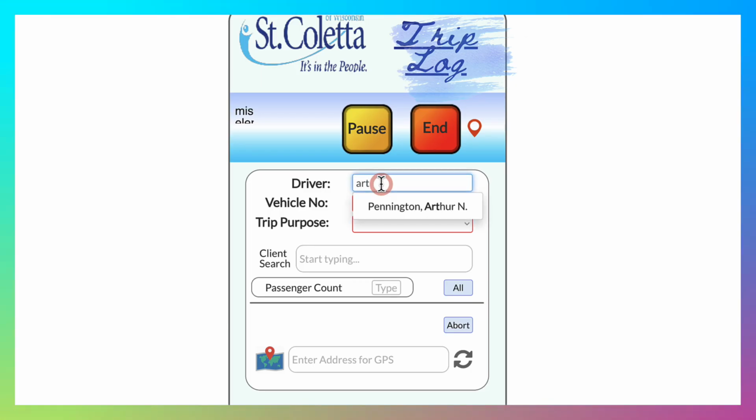Next, it wants to know who you are, so you can key in the first few characters of your name, and it should pop up. If it does not pop up, that means you're not in the database, so you need to call transportation and get your name added to the employee database. All right. Anyway, mine is there.